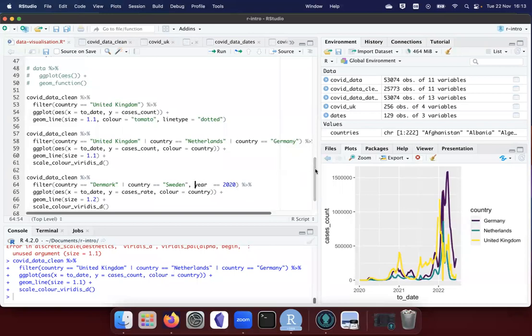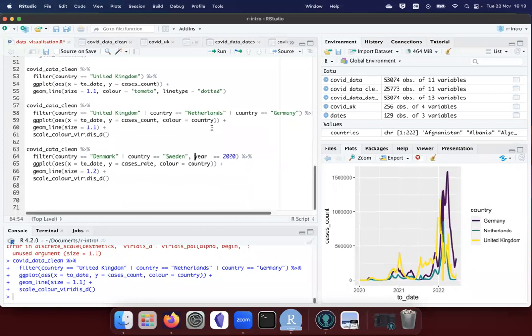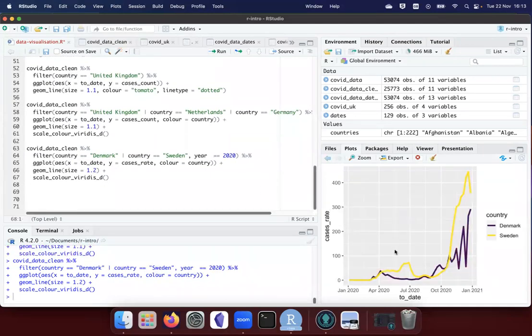And then I do something really similar to before, such that in my x coordinate, I plot the date. My y-axis, I plot the cases rate, and I create different colored lines based on which country the observation came from. So I'll just run this, and it gives me this plot.